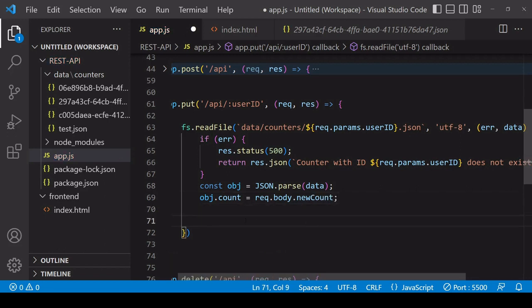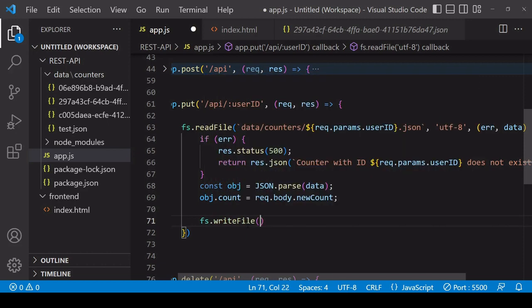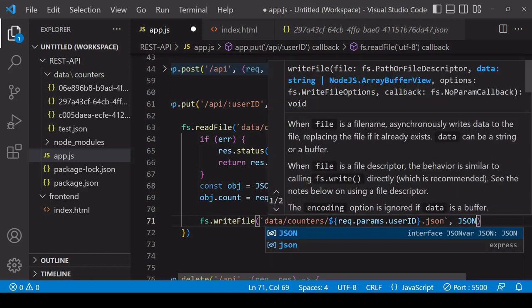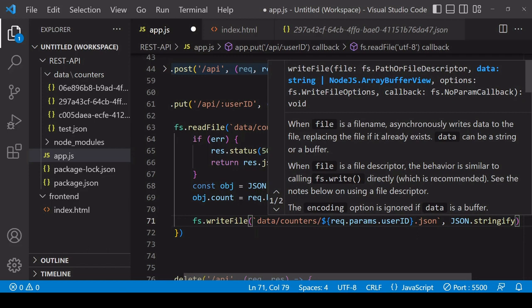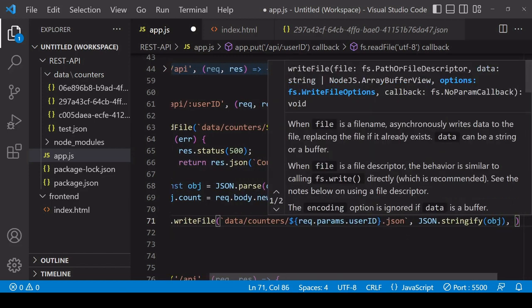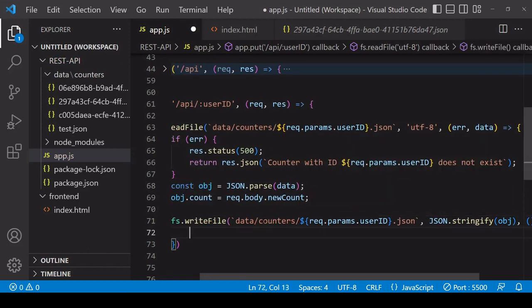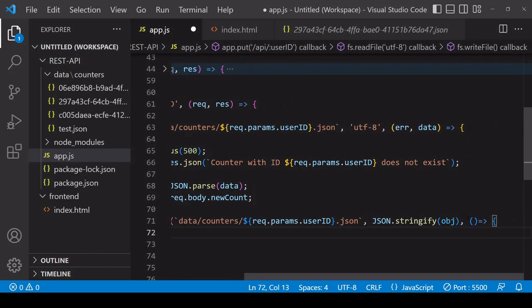Now, the final step for the put request is to overwrite the existing JSON data for the updated counter with the new data. So again, I'm going to be calling fs.writeFile. So I'm going to be overwriting the file that I just read. So same path. The second argument is the data. So that's going to be a JSON version of the JavaScript object with the updated count. I'm not including the options object on here because I actually want the JSON file to be overwritten.